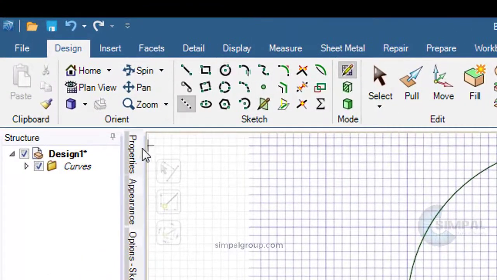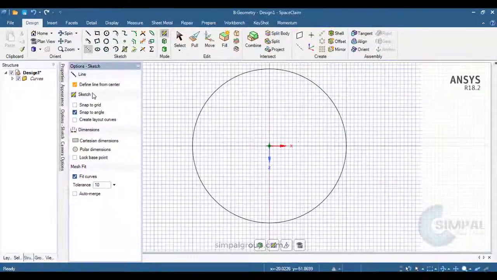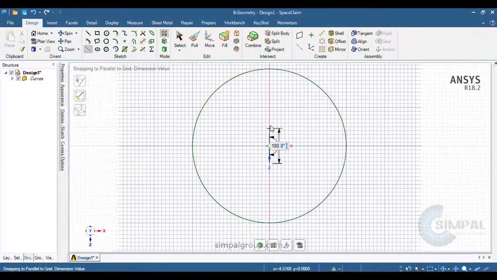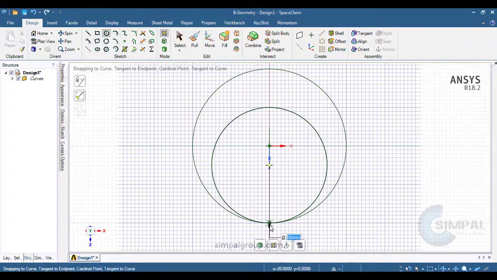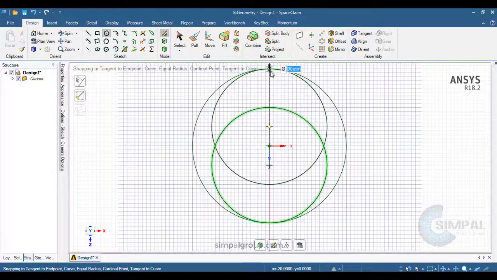Now I use a guideline and check the define from center to create a line with 10 millimeters and use these two points in the next step to create the two circles from these points. Note that the new circles should touch the main circle like this.